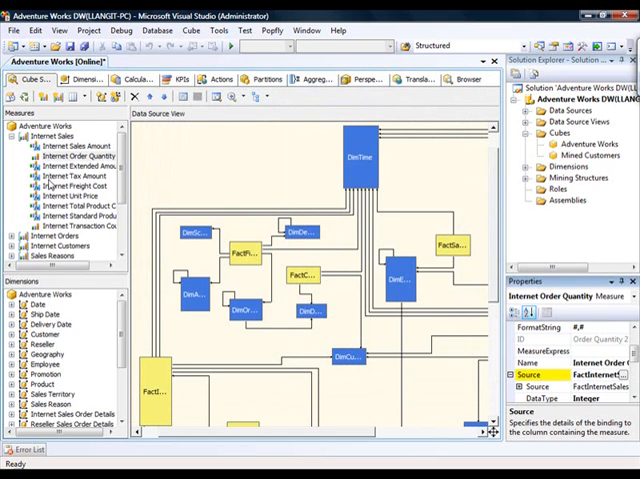The other type of measure that is included in the cube is what's called a calculated measure. And this is analogous to a calculated cell in Excel. The difference, of course, is this is calculated in a multidimensional destination structure. And this one is called Internet Sales Amount.